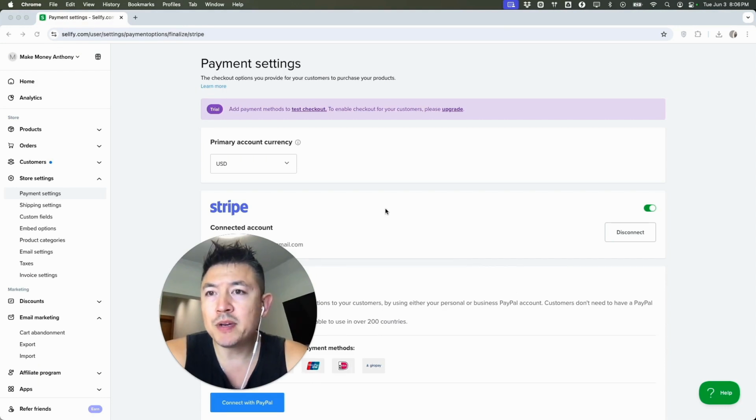Okay, a quick second later, the page refreshes back into Sellfy. And as you can see below the Stripe logo, it should have your email that's associated with your Stripe account. And you can see it says connected account. So now I can accept payments through credit card on my Sellfy account.